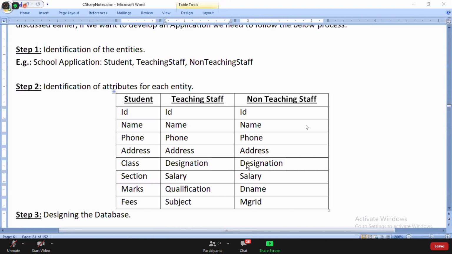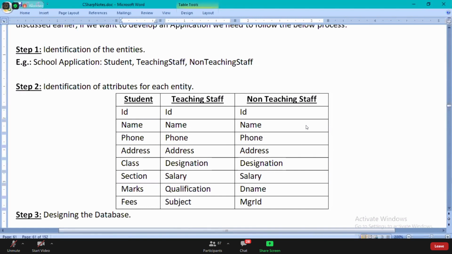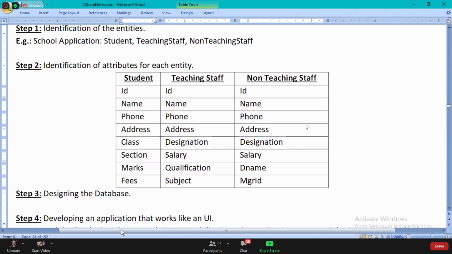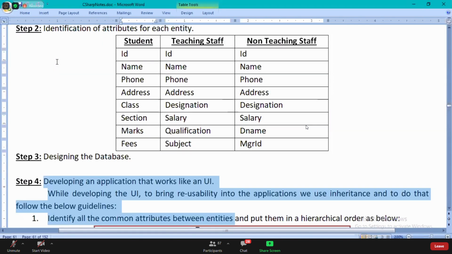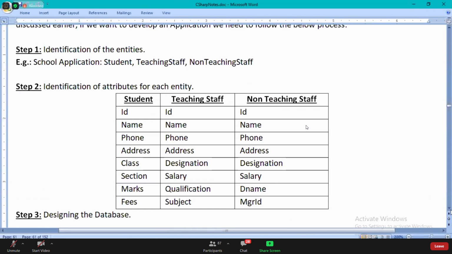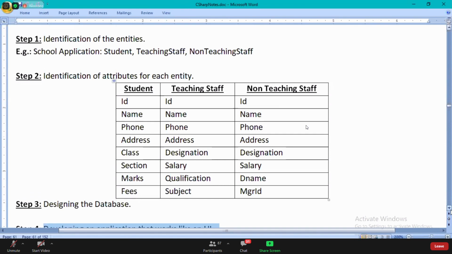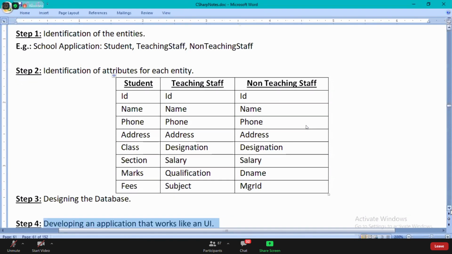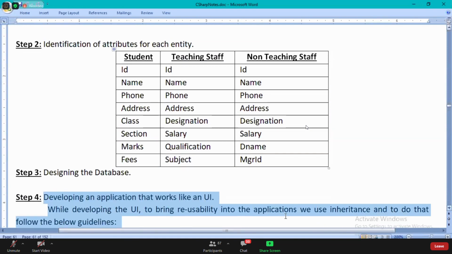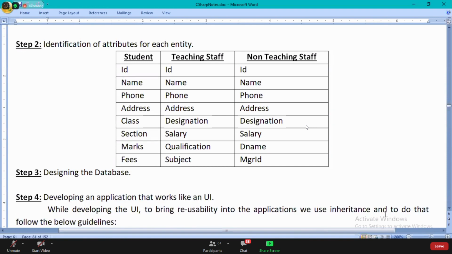How to make that reusability? First, you identify all the common attributes, guys, and put them in a hierarchical order. The 4th step is developing an application that works like a UI. So these 3 steps are clear now. While developing the UI, to bring reusability into the application, we use inheritance, and to do that, follow the below guidelines.